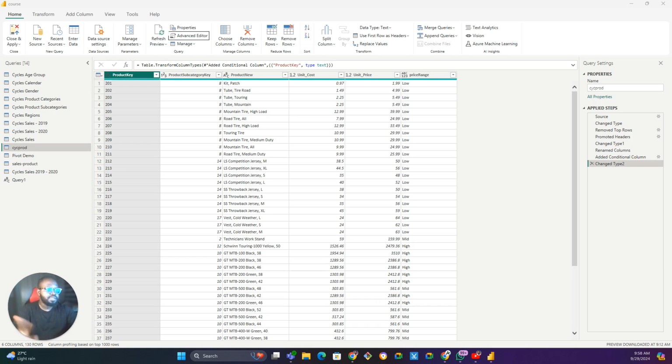Now, let's explore applied steps for a bit. On my screen, you can see we have the applied steps towards the right. Like I said in previous videos, the applied steps basically track all the changes we've made to our query. So it's like a recorded list of all the transformations and actions that we've performed on our data in the Power Query Editor. For example, if we look at this prod table, we've made some changes in previous videos. You can see all the changes are tracked here.